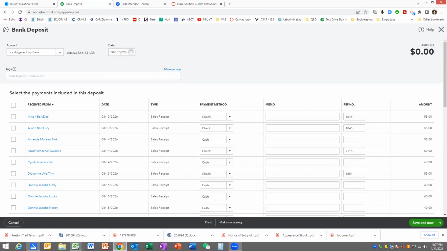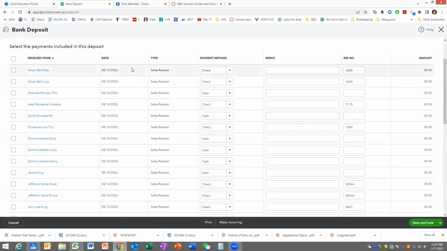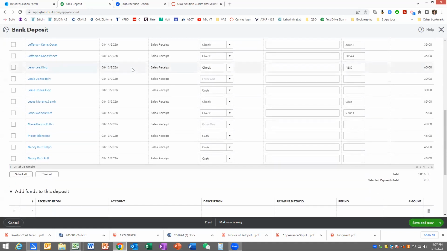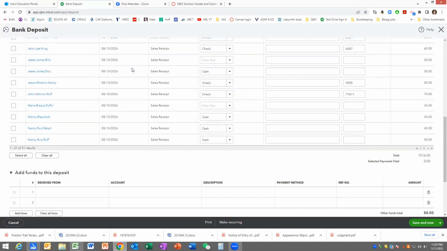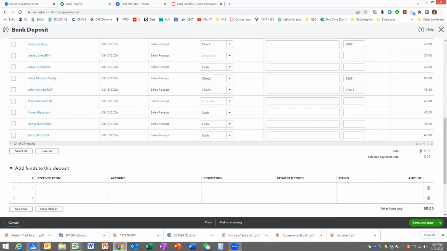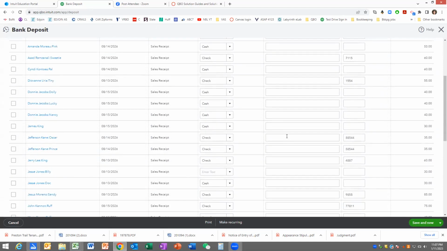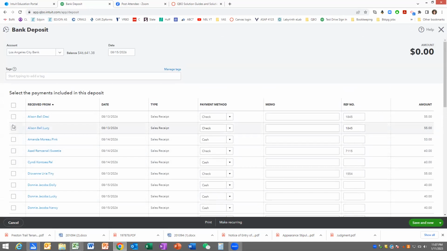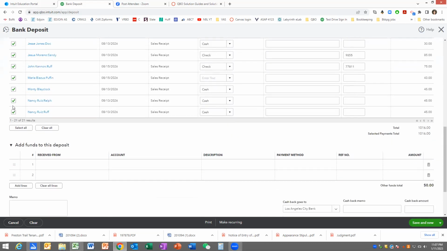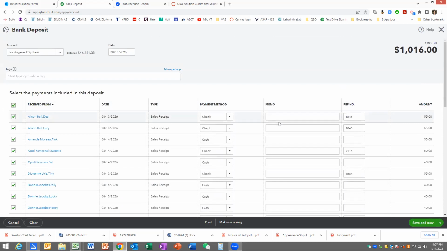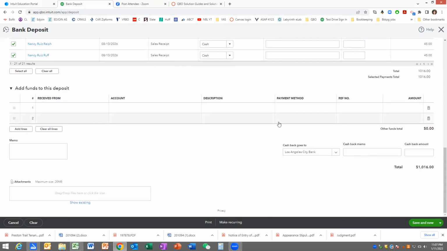And it's the same date and for the week sales. So they're telling us how much it should be. And do you see down here, down at the bottom, it's 1016, and that's what they say. So that means we're going to check all the sales receipts that we did. So I'm going to put a check mark and it selects them all. And so if you see, it's going to be 1016. And basically that's all you have to do to make a deposit.